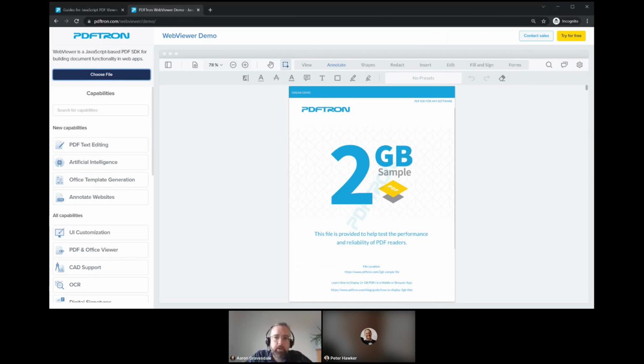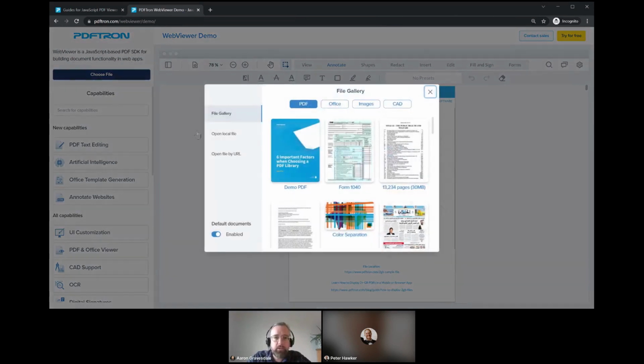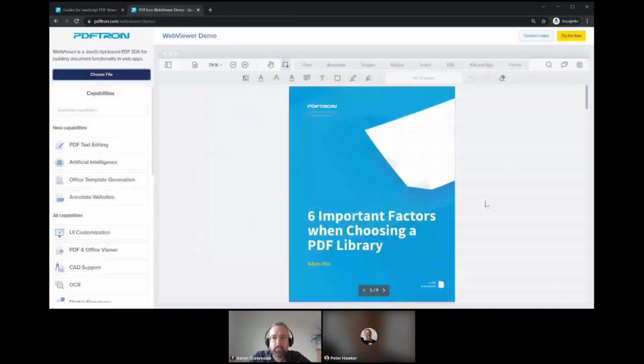So the first thing I'm really going to cover is the rendering provided here inside of WebViewer. As I mentioned, we developed our toolkit ourselves from scratch. And this rendering here is from our own code base. And the rendering is happening inside of the browser here. So when I'm viewing documents and loading them up here in WebViewer, it's essentially a client-side experience.